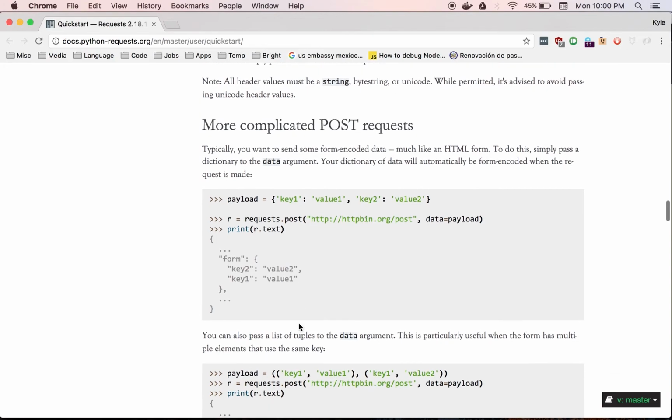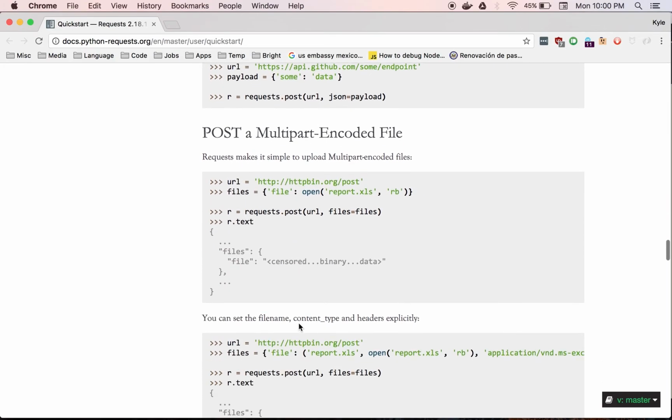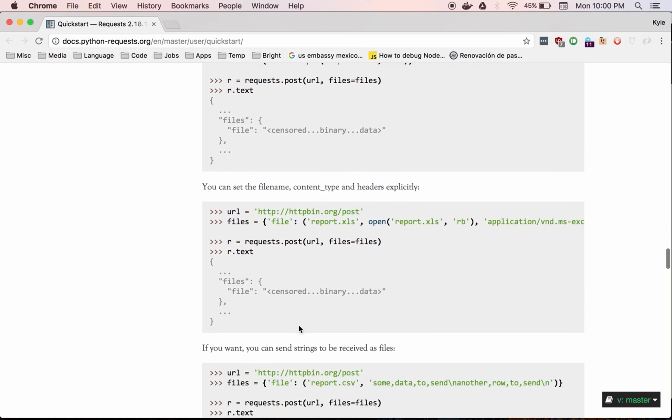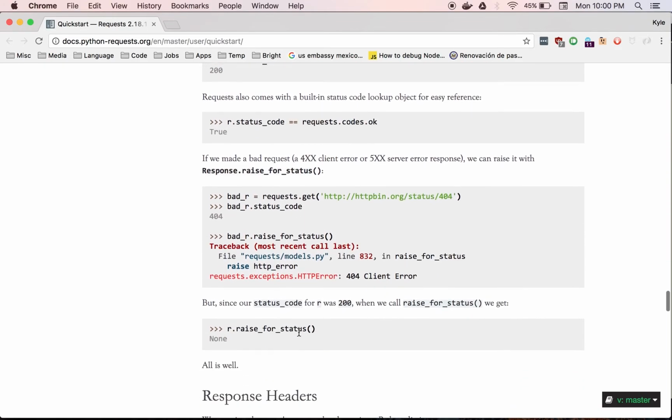If you can't find the answer here in this documentation, just search for it on Google. Requests is a very popular library. There are literally thousands of Stack Overflow answers and blog posts related to this library. So just check that out.